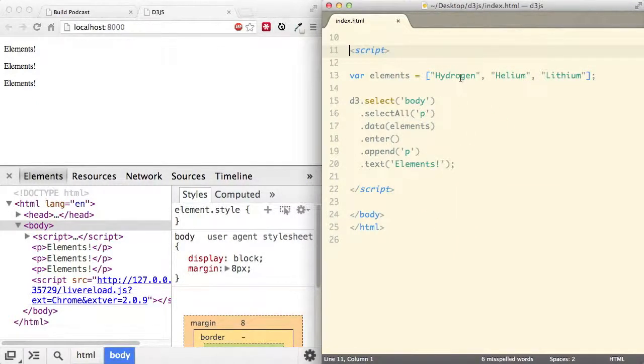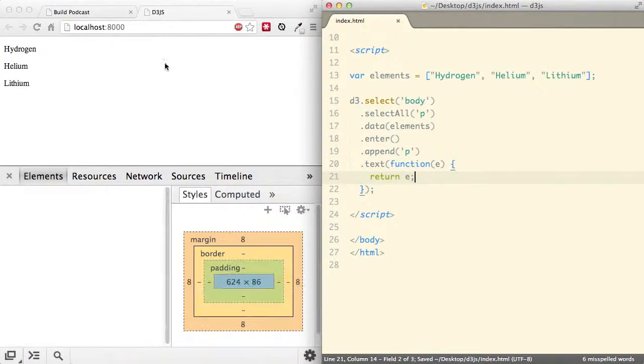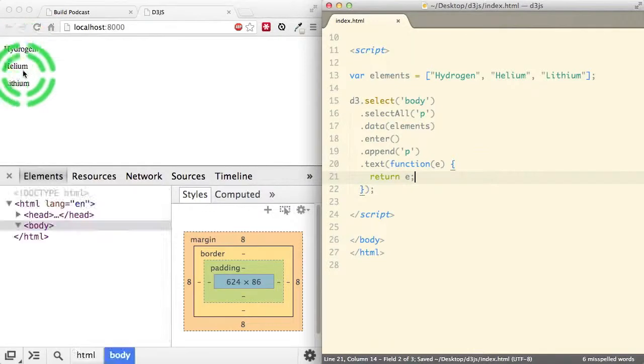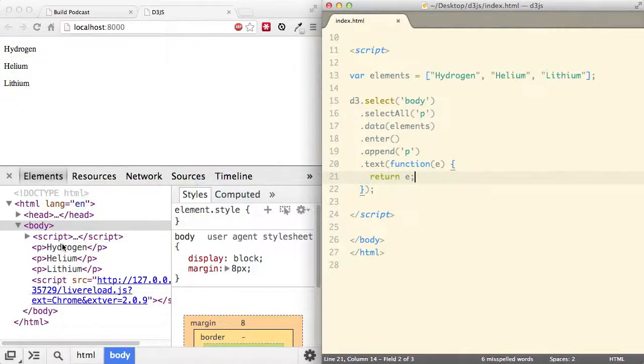What we really want to display are the elements itself, or rather the data itself. For this we will need an anonymous function. So let's add anonymous function e and then just return e, e being each of the elements. And there you go, you have hydrogen, helium and lithium. If you come back to the elements panel, you'll also clearly see it being added by D3JS.